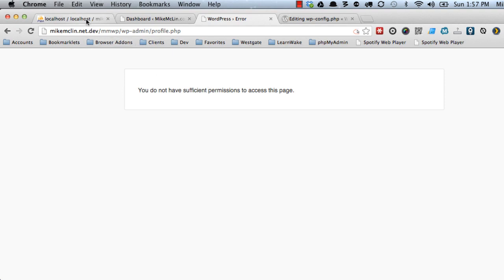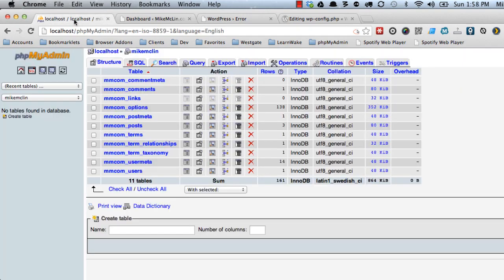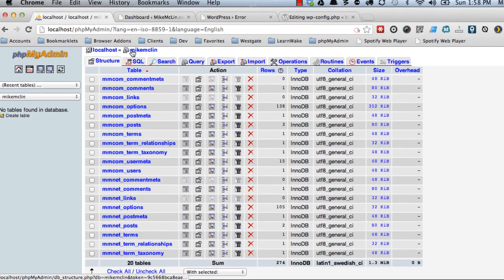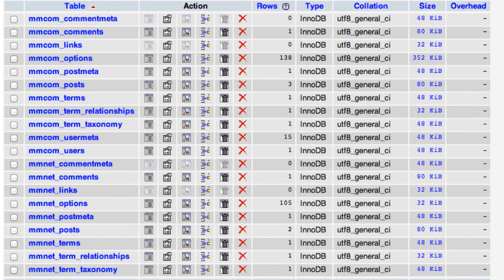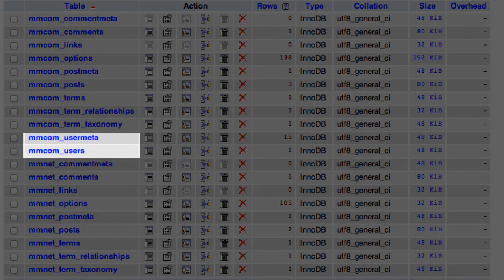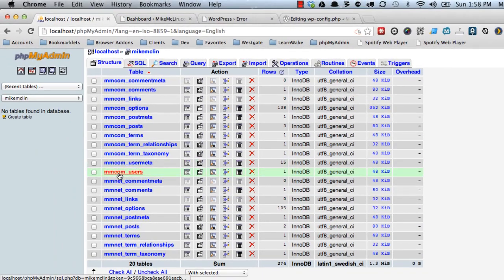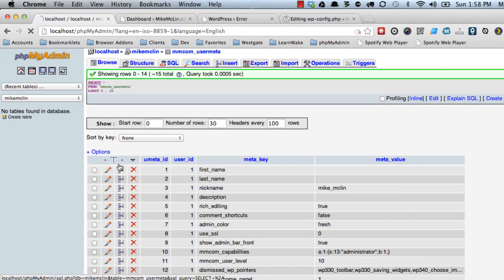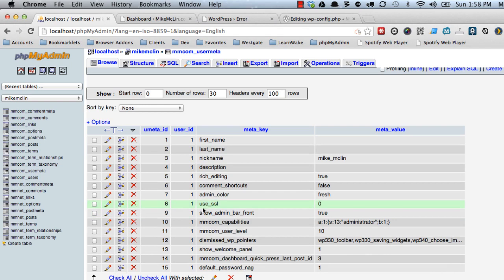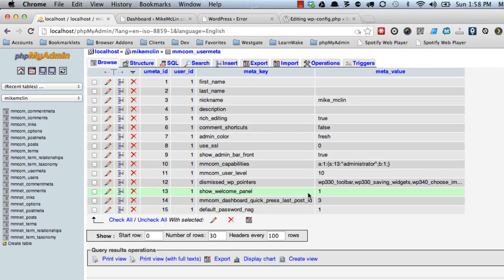You are using the users table, and we know that because you were able to log in and see this message. So if I come over here and show you the tables now, you can see we do have mmcom_usermeta and users tables, but we don't have one for the mmnet installation. Okay, what is actually happening is when you come over here and look at the user meta, this is basically where it stores all the information about an account, things like the first name, last name, all those things you can edit in your profile.